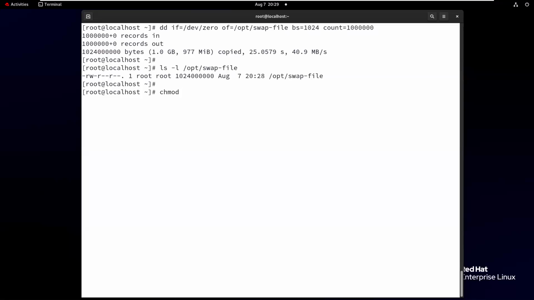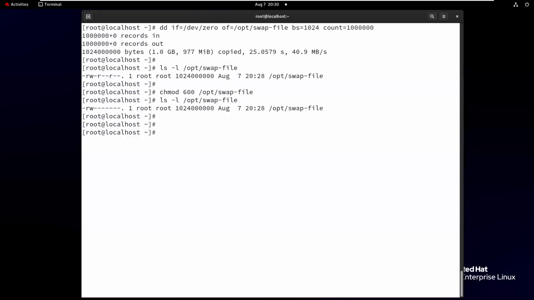You will use chmod 600, because the owner root can read and write the swap file, but group and others can do nothing. So that's why, in opt, keep the swapfile. Right now the file has read-write for the owner only. This is the second important thing. And now what is the third step? To create a swap file system. How to create it?